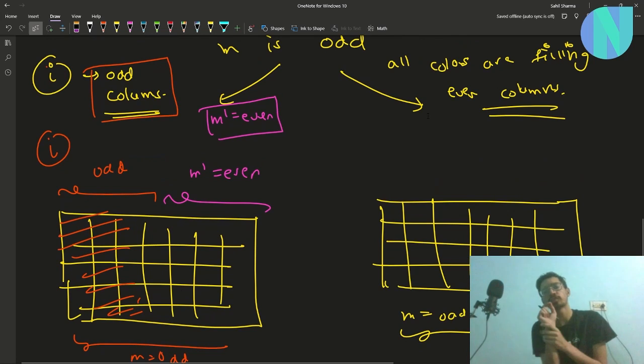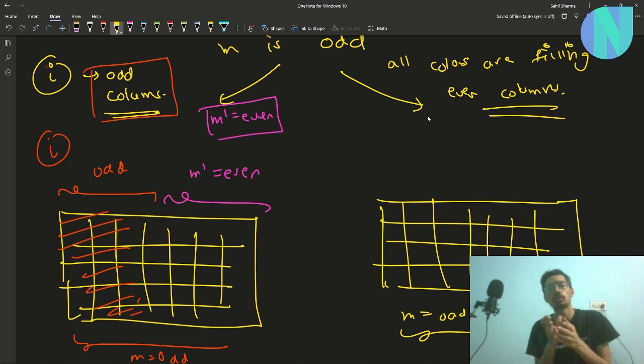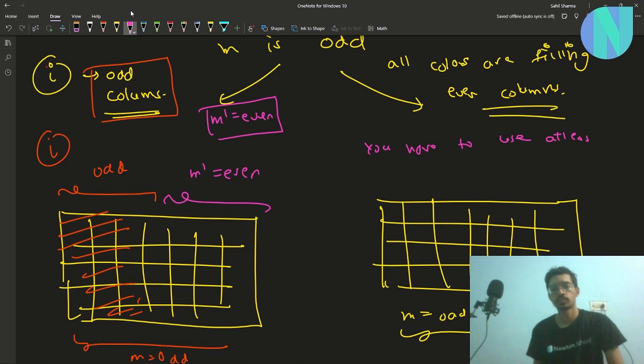Obviously you have to use at least one color that will fill an odd number of columns, right? Because the sum of all the even numbers will be even, and you will never be able to fill the odd number of columns. So you have to use at least one color an odd number of times.